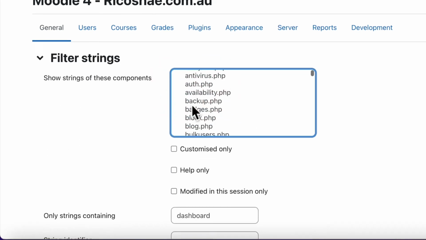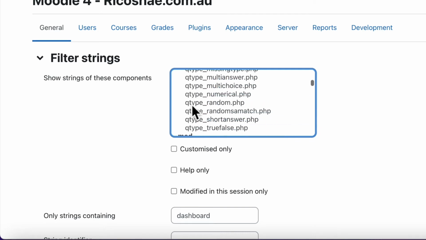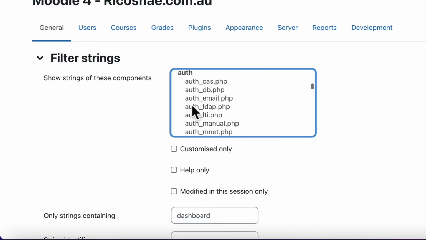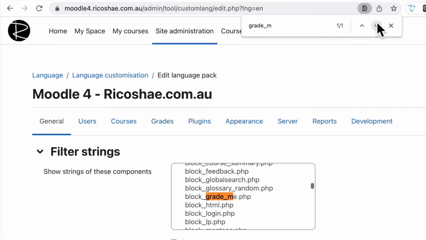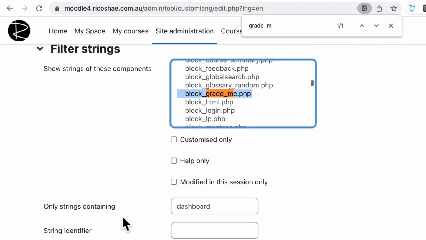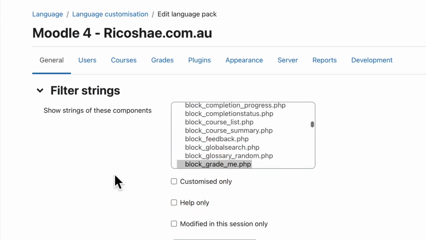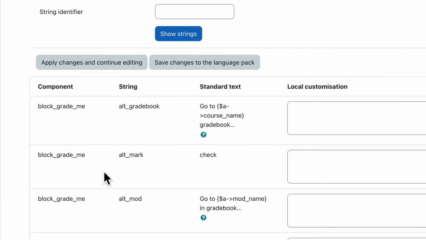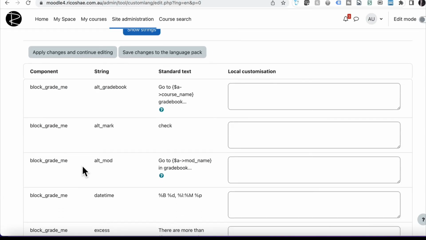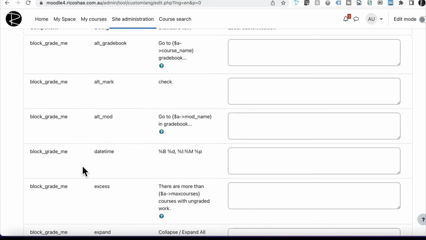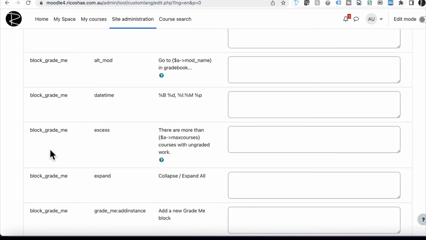And instead of choosing core, I'm going to scroll down and find QType LMN. I'm looking for a product called GradeMe, which is just there, block GradeMe. Because GradeMe is a block, I'm just going to see what is inside that so we can have a look at what the strings are. So if I just go show strings, it's just going to show me all the things that are relating to GradeMe, the product or the plugin called GradeMe, and what I can change.